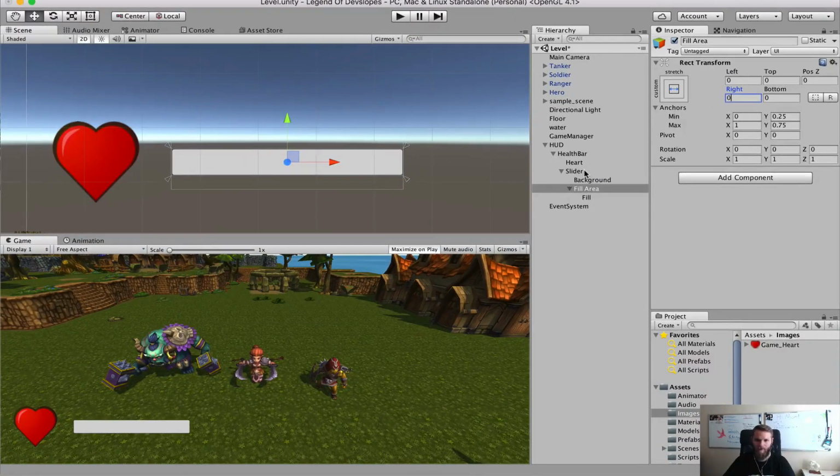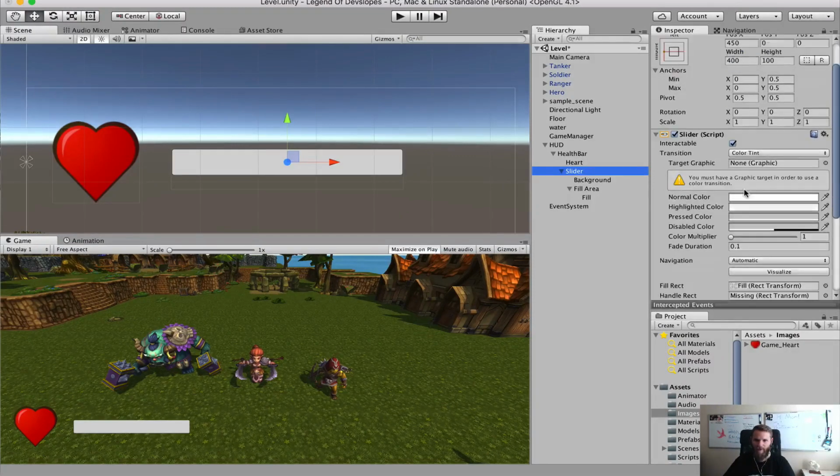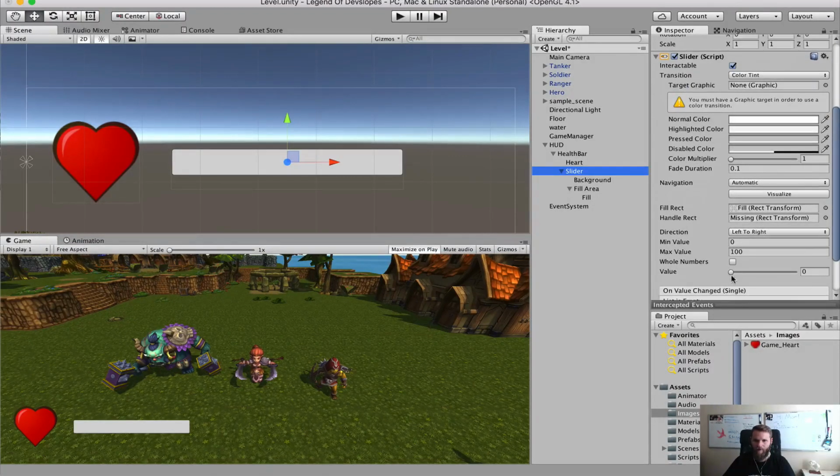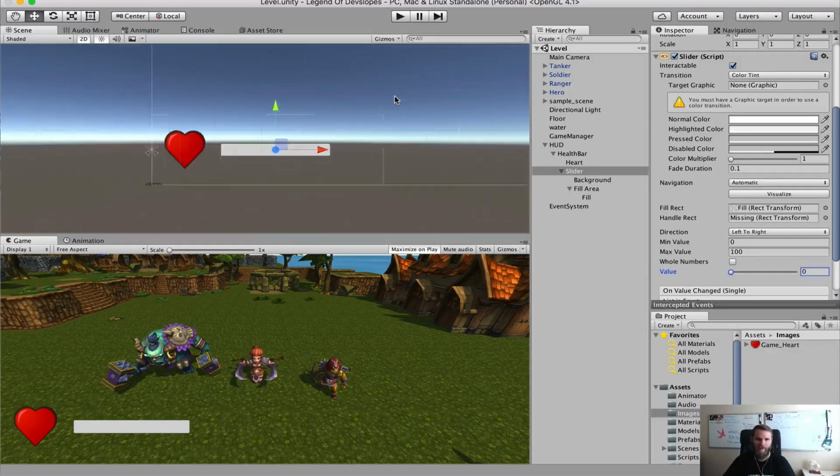Then we can check that that works out, coming back up here into the slider and adjusting our value from 0 to 100. And there we go. Completely fills up our health slider. So now what do we need to do? We need to have a way of hooking up our health slider to our player health script. Okay, so that's easy enough to do.